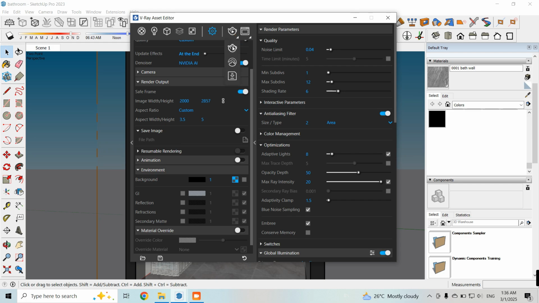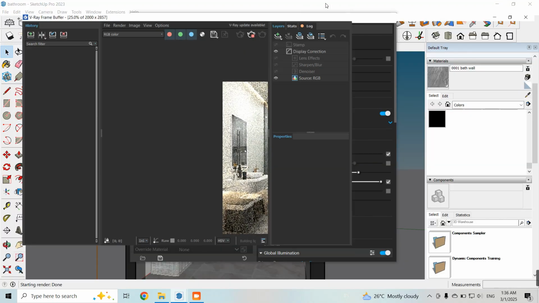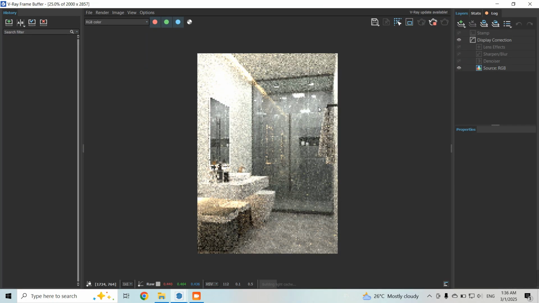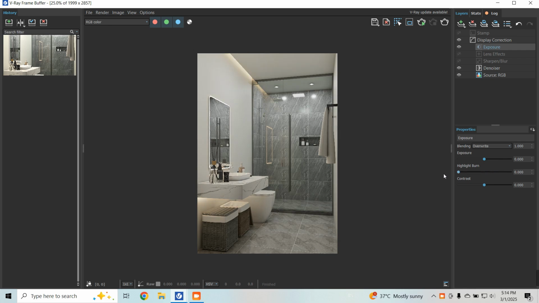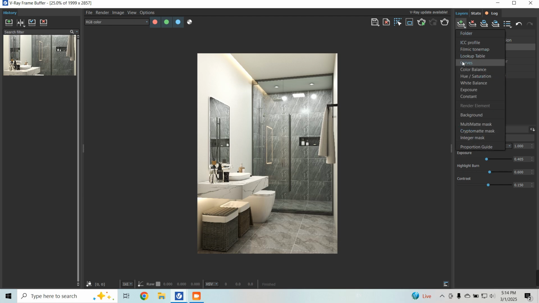Okay, now we will run it. Okay, the rendering is finished. Let's adjust the exposure. At exposure, reduce highlight burn a bit. Let's see. Okay, I will reduce it to 0.6. Can we increase the contrast to 0.15? Okay, and then can we increase a little bit of exposure? Okay, and then the curve.